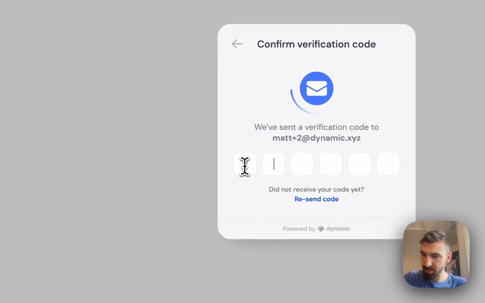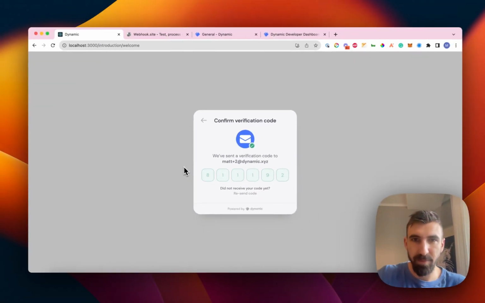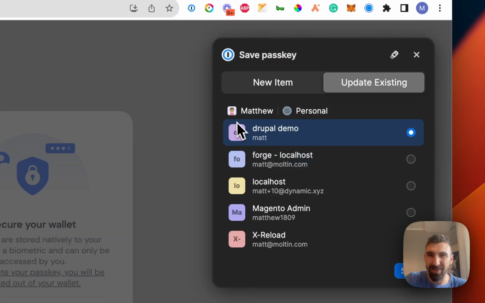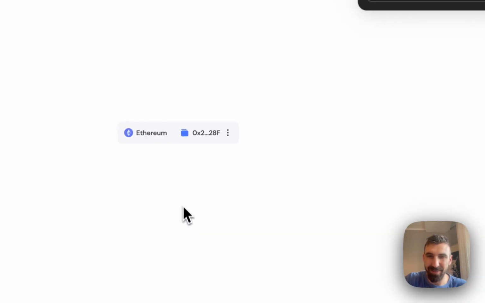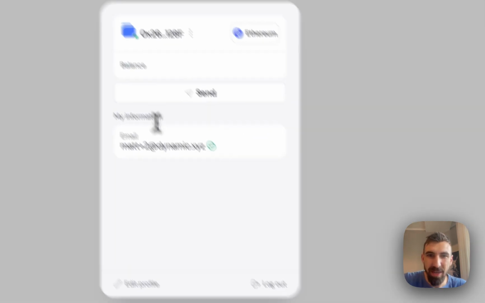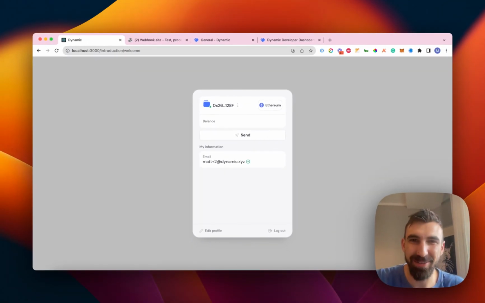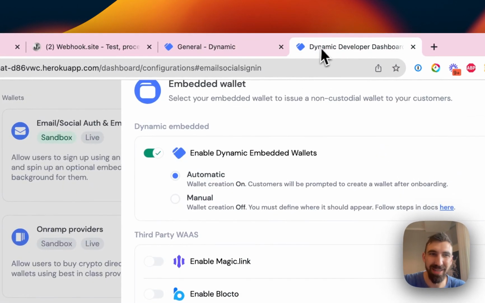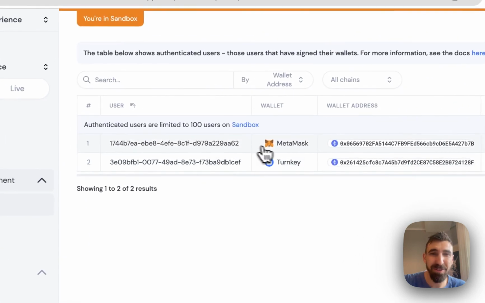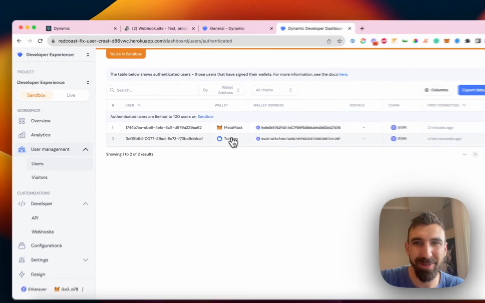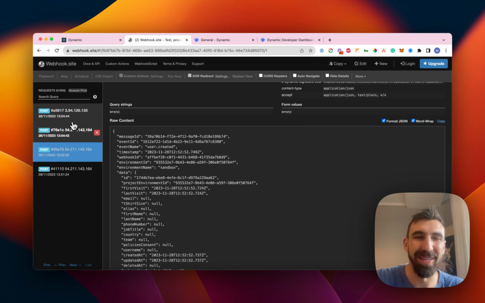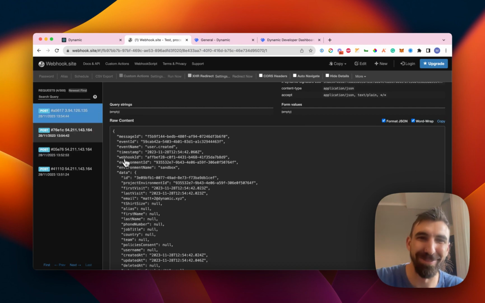We'll now be prompted to set up a passkey, so I'm going to use mine through 1Password right here. And that's it. Because I used a new email, I'm now just signing up directly through email. It's not associated with anything else. I have an embedded wallet. If we go back to our users, we now have two. One with a Turnkey embedded wallet, one with MetaMask, and indeed we have new pings. Sorry, not pings specifically, we have literal pings. We have requests made to our endpoint, which is super.